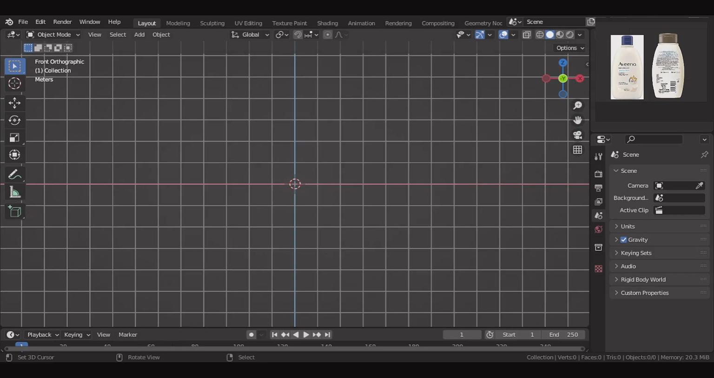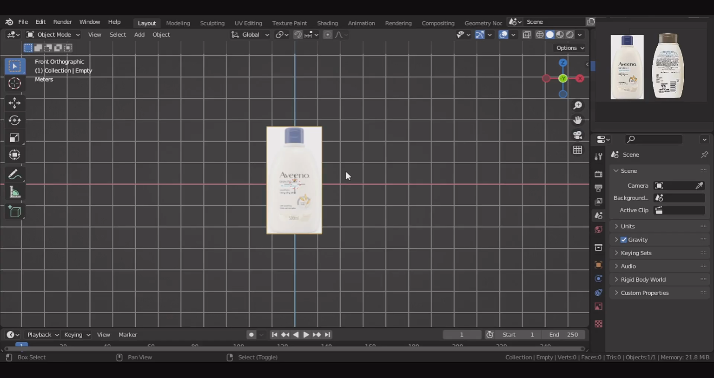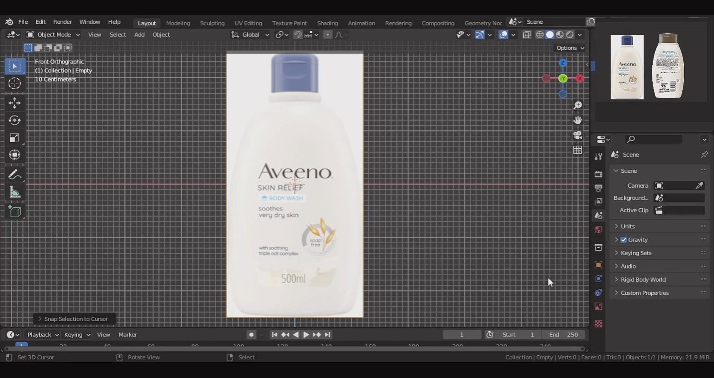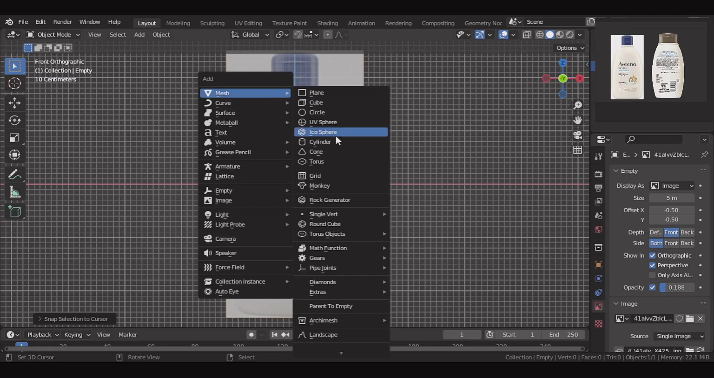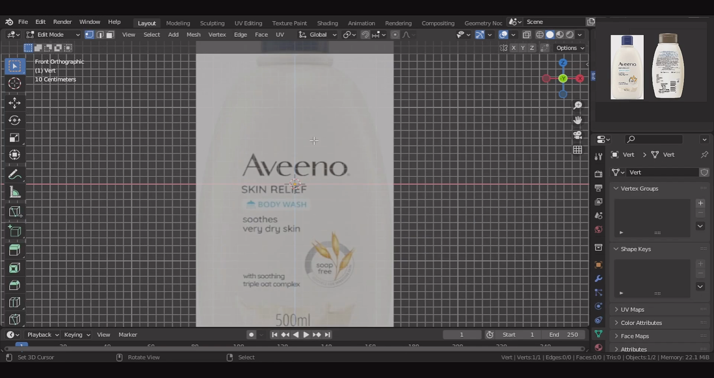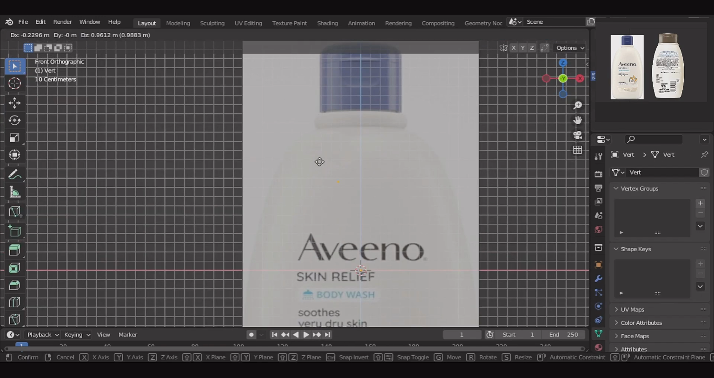Okay, first let's add the reference image, then make selection to 3D cursor. Here in the image settings, set the depth to front and turn down the opacity. Now let's add a single vert, and in edit mode, move that vertex to this spot. Then extrude it along the border edge of the bottle.